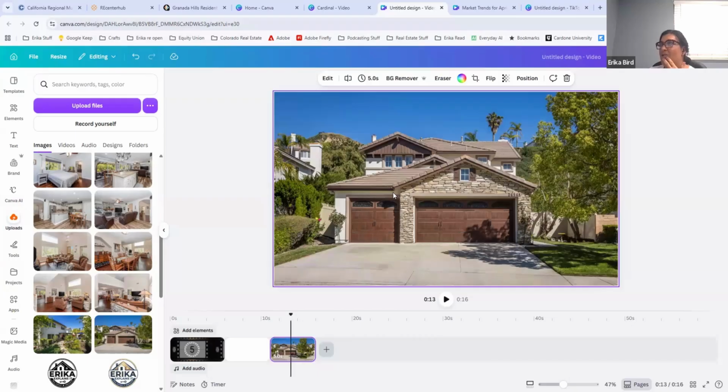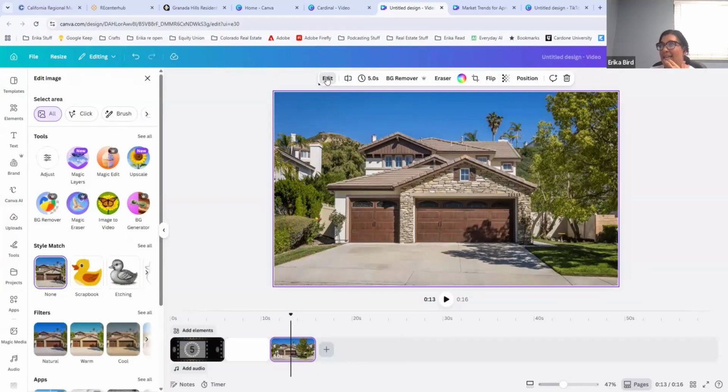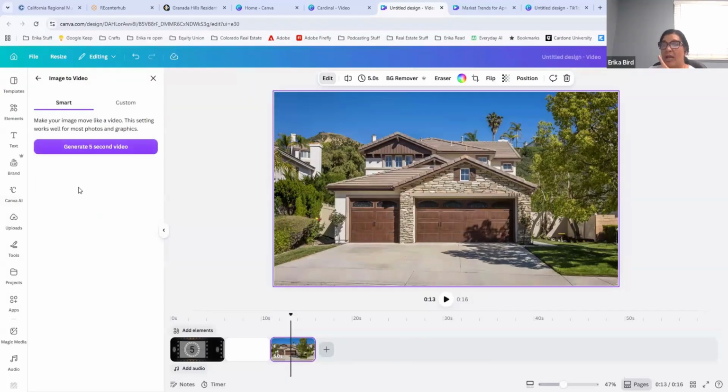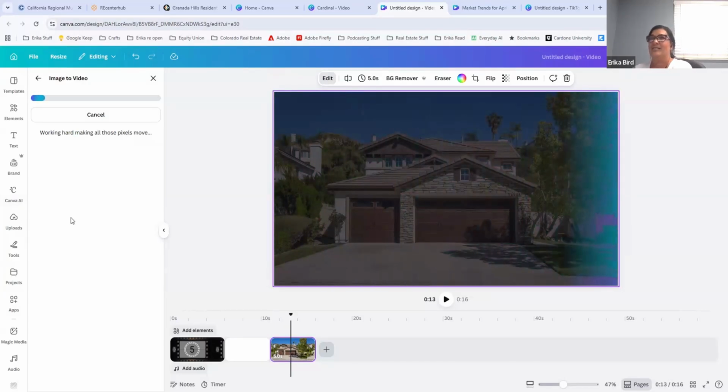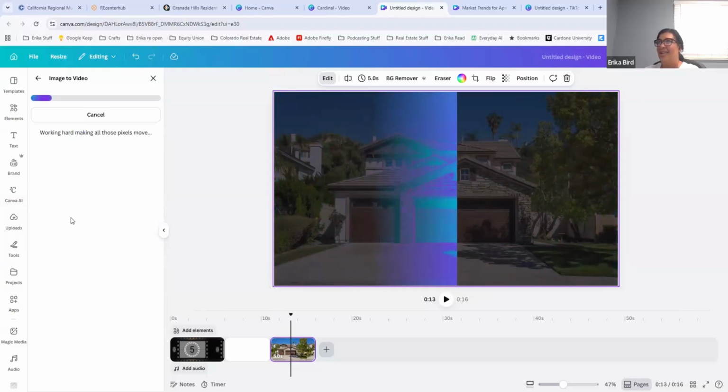Okay, so here's my image. I'm going to go up here to edit, and go to image to video. Now, the smart option is that it's going to do it itself. So let's do smart and see how Canva thinks this picture should be animated.